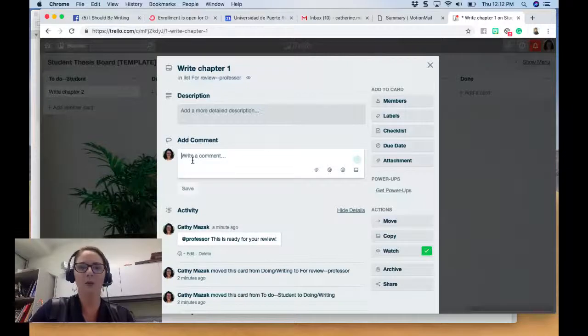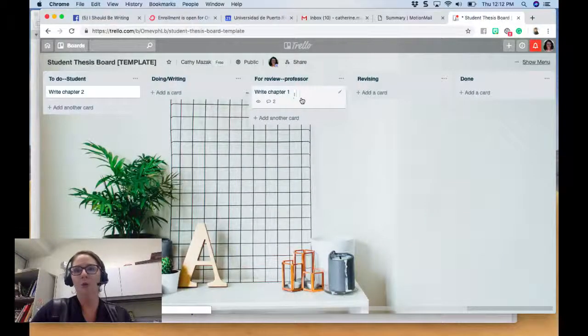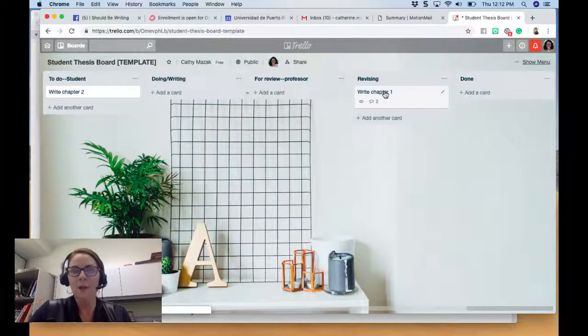And then you tag them at student, this is ready for revisions. You've tagged them, and then you move it over to revising. Now, there are some ways that you can automate this.